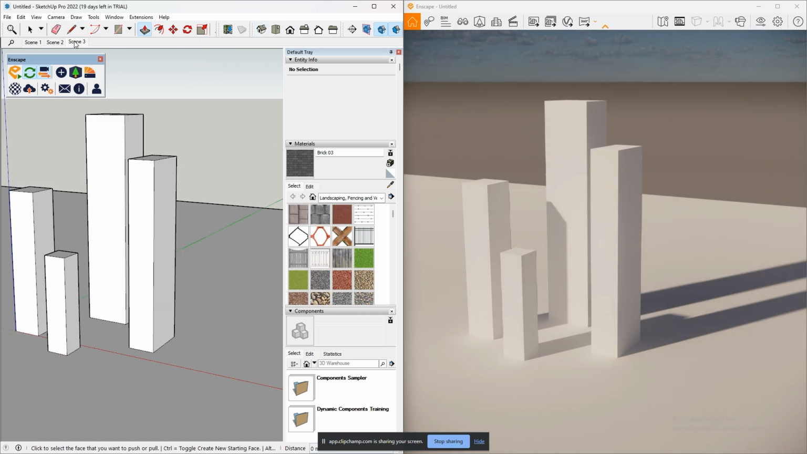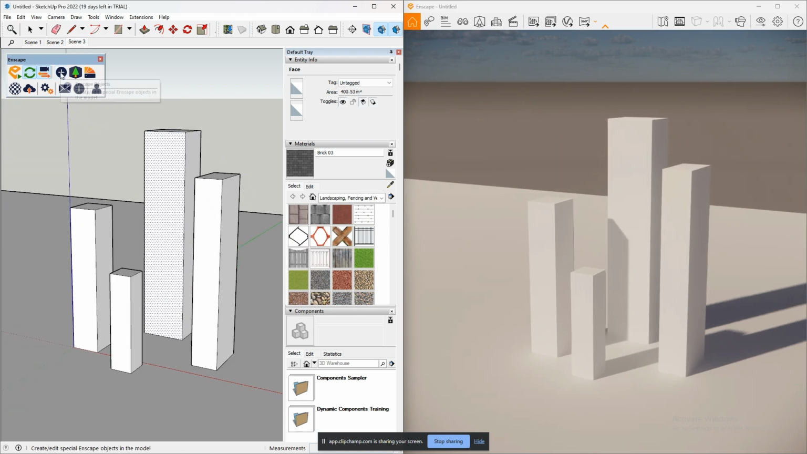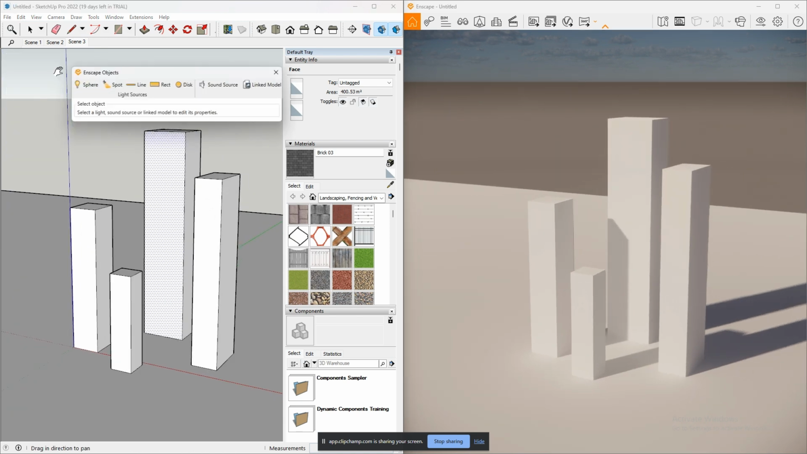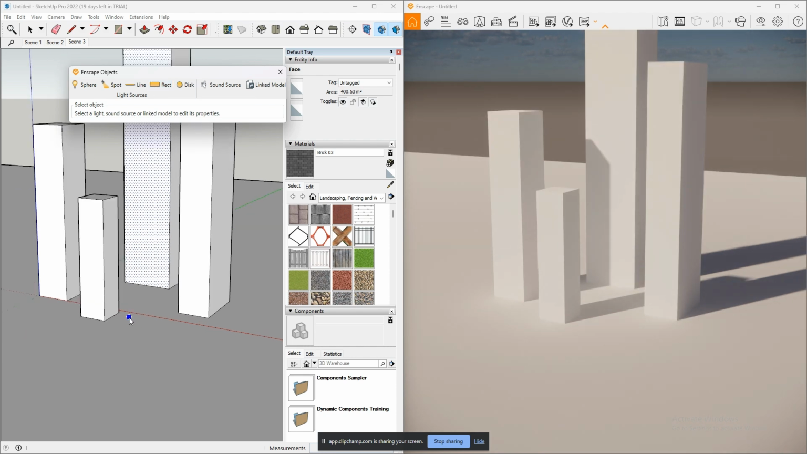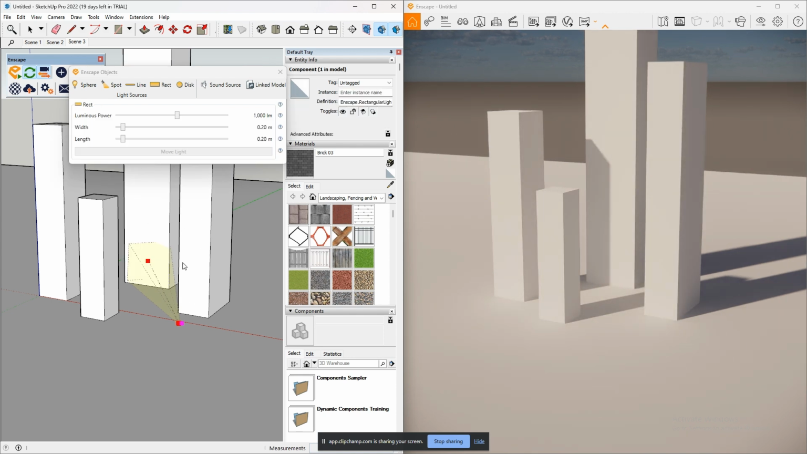The icon after that is going to be the Enscape Objects. This is mainly used for lighting, as you can see, with the sphere, spotlight, line light, rectangle, and disk. And any one of these can be used by simply just clicking on it, and the actual mechanisms to try and get it to line up in the right points is a bit confusing, but you can get your head around it quite quickly.